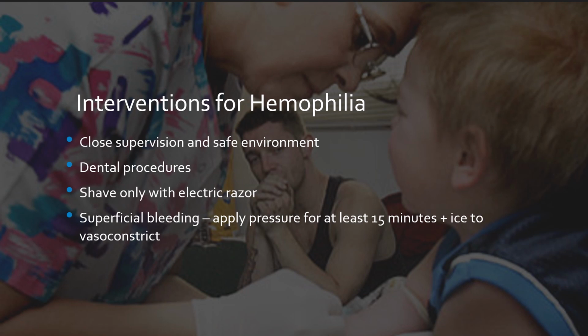So interventions that we can think about for hemophilia, we're going to do close supervision and have a safe environment. If they have to have dental procedures, it just needs to be in a controlled situation. Make sure we're only shaving our patients with an electric razor. If we use just a regular razor and we nick them, we're going to have lots of bleeding that occurs. Superficial bleeding, we're going to apply that pressure for at least 15 minutes. And then hopefully use some ice to help vasoconstrict it. If they have significant bleeding, we may need to transfuse for that factor replacement.